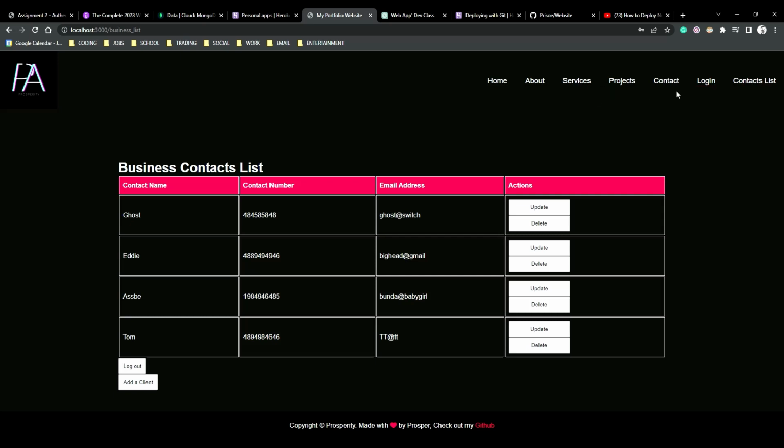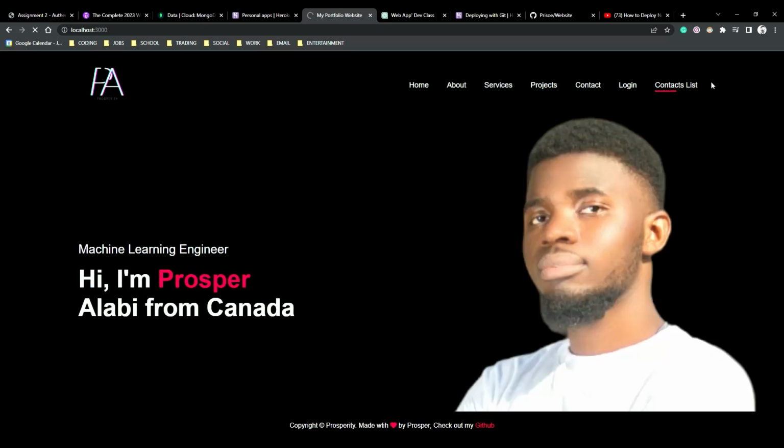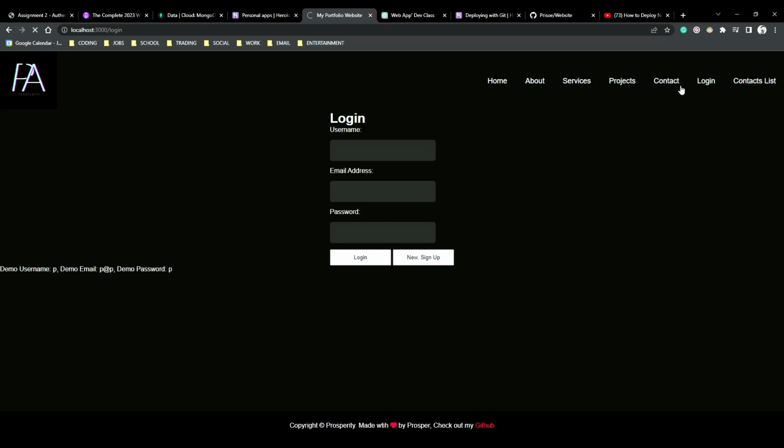And to show pages that are authenticated, they check for authentication. If I log out of this page and I try to go back to my business contact list over here, it's going to bring me back to the login page. If I go back home and try to go back to my contact list, it's going to bring me to the login page, because on the contact list page we check for authentication to make sure you're actually authenticated to be able to view that page.